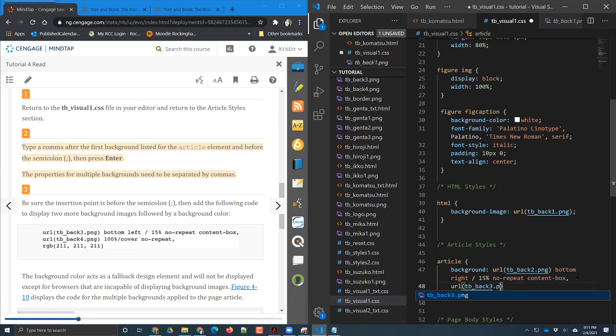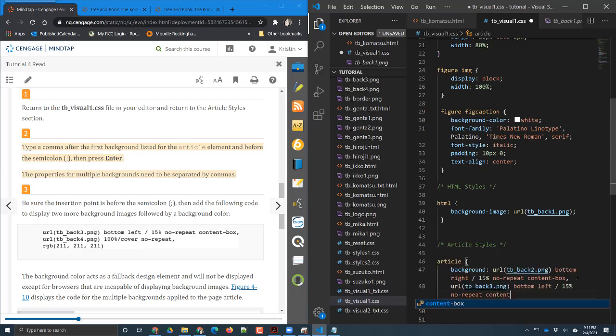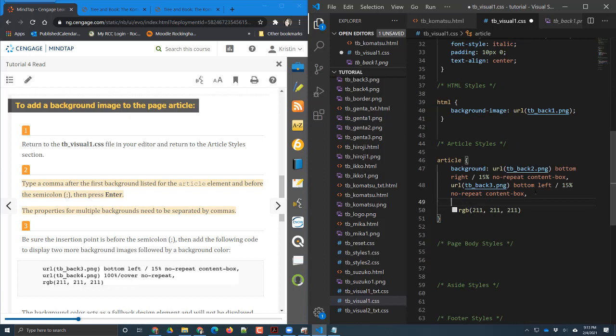She's going to be bottom left. She's also going to be 15%. No repeat. And then a content box. And we'll be using the content box. Okay. Comma. So we've got a third one. That's going to be our big article one. TB underscore back 4 dot PNG.